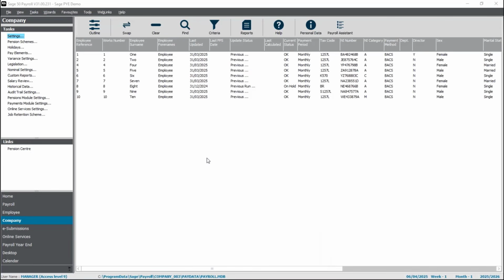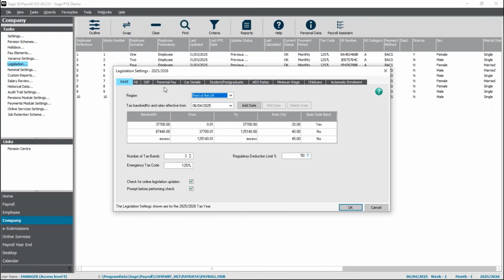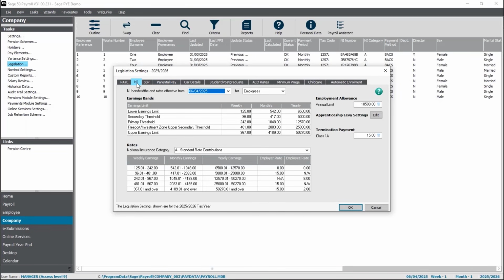First of all, if you do want to check any legislation settings, set your process date into the new tax year. And then from the company tasks here on the left-hand side, you can go into legislation. And that shows you all the legislation settings for 25 to 26. So for example, for national insurance, you can see that the employer rate has increased to 15%. Secondary threshold is reduced to £5,000 per year.